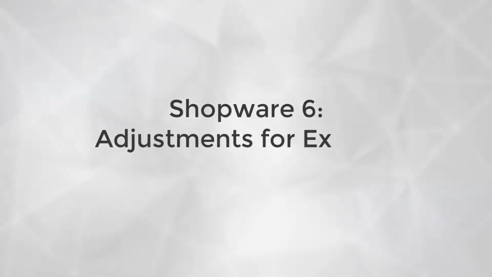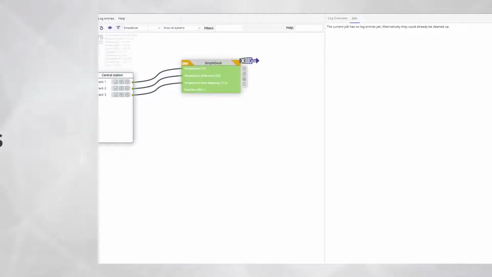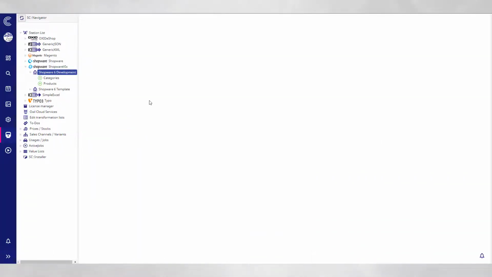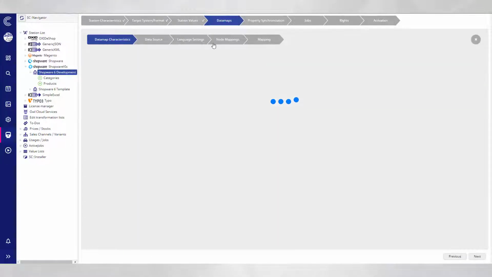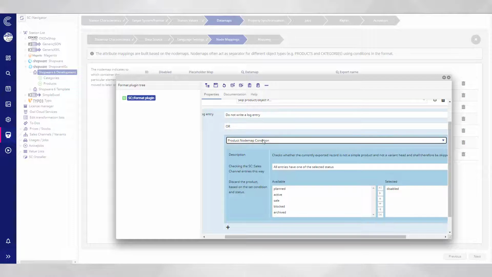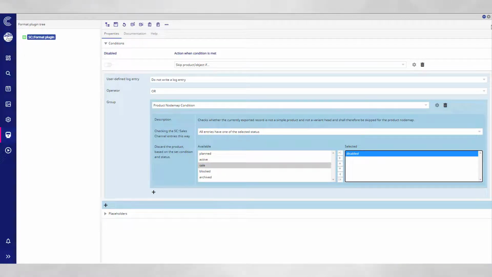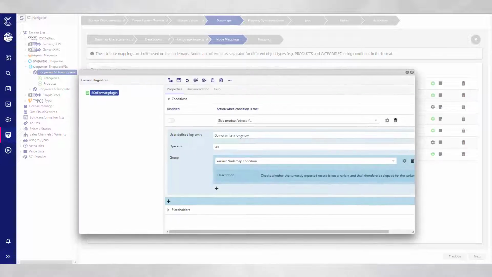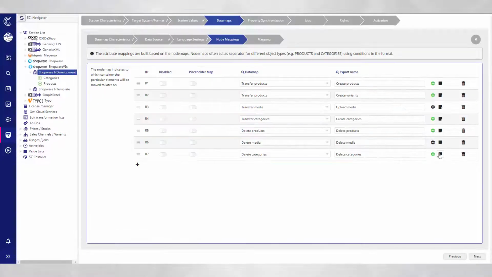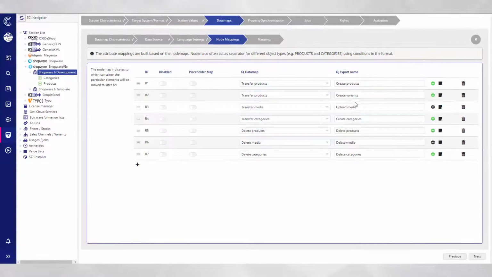Shopware 6 – Adjustments for exports to multiple storefronts. Managing multiple storefronts is now made easier by several improvements. The conditions per node map can now be replaced with the new, faster condition plugins. They also have settings to filter for the sales channel state of a product, which is perfect for preparing the deletion of deprecated products in Shopware.